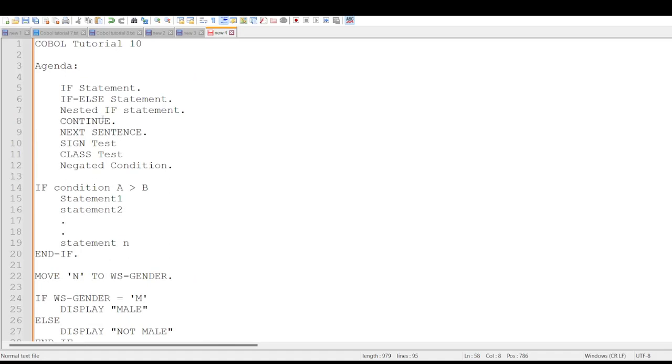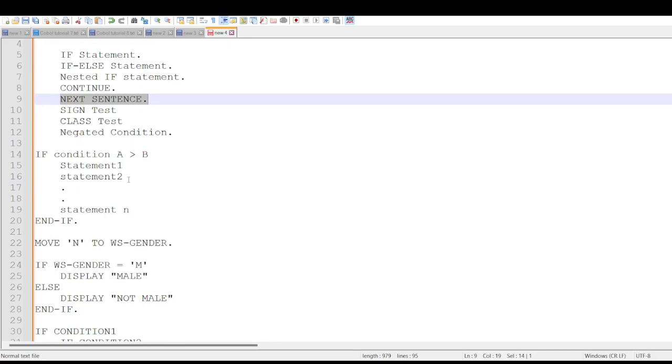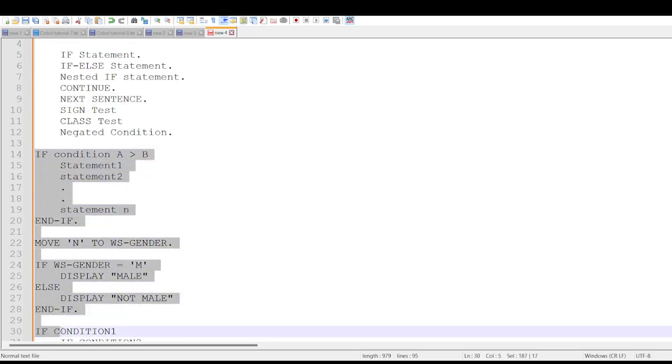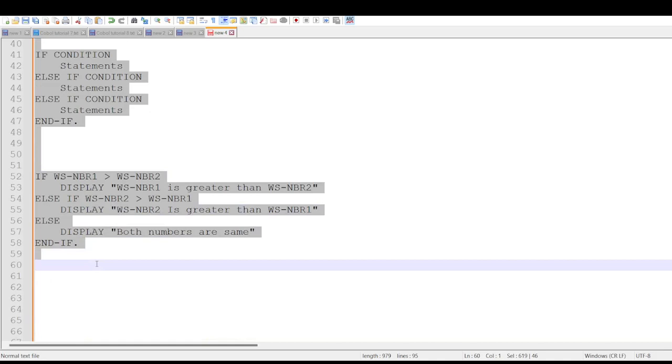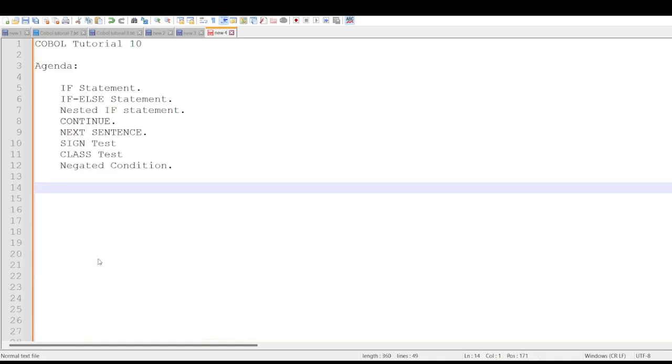The next point is: what is continue and what is next sentence in COBOL? We'll see with one sample example. See this example.